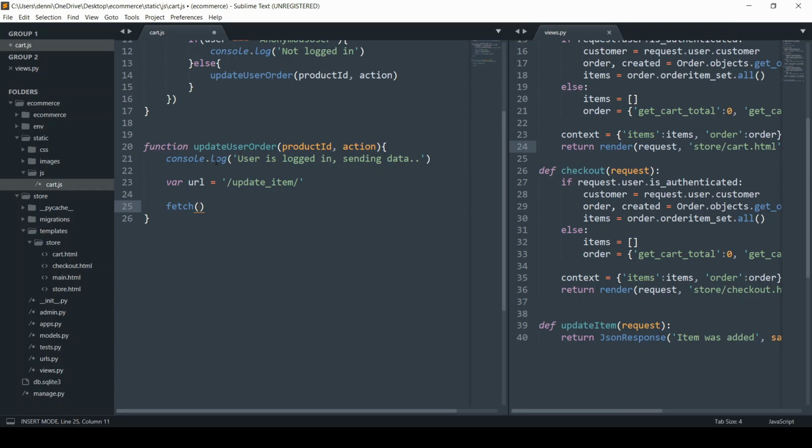And the first thing we need to pass into fetch is the URL that we want to send the data to. And then we want to define what kind of data we're going to send to the backend here. So the first thing is we want to know the type that we're going to send. So we're going to send post data. And once we're sending post data, we need to pass in some headers with that. And the headers are just going to be an object here.